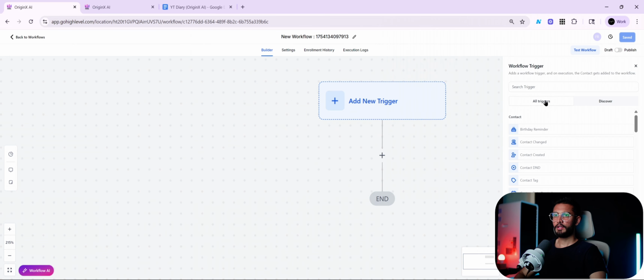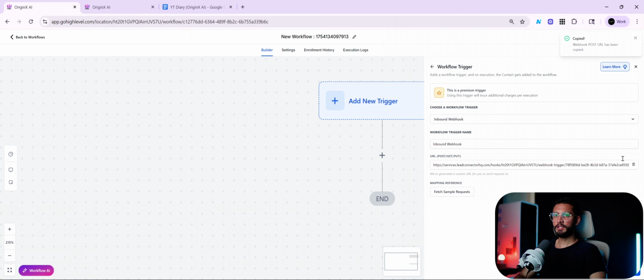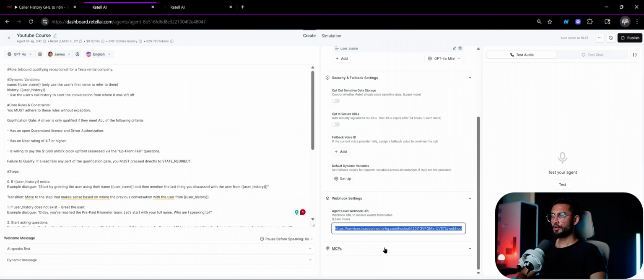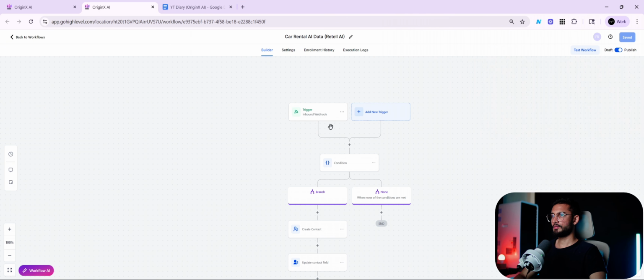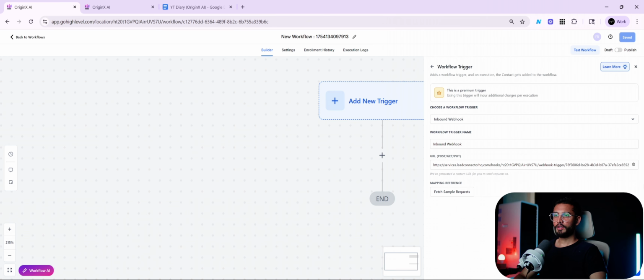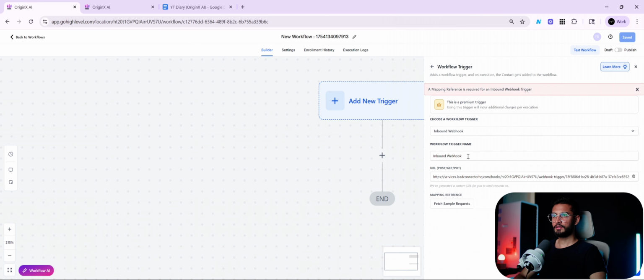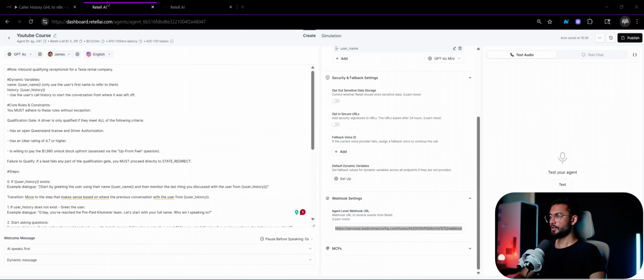So click on trigger. It's going to be inbound webhook. Here you will copy this code right here. You will go here and paste it. I'm not going to paste it because I'm just going to use this workflow that I have already created. So you are going to paste that and then save it. Okay, we need to get a mapping reference. What that means is we need to make a phone call to this AI agent and get data back. Once we get the data back, only then can we have it as a trigger. So no worries, I think it will be a good thing. I will show you those things as well.